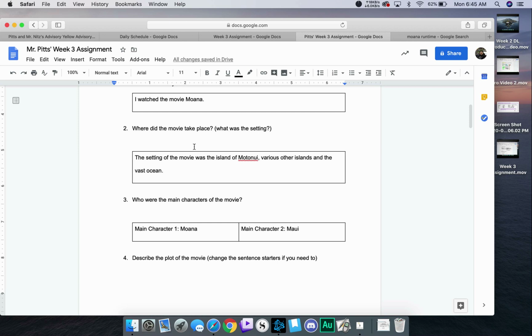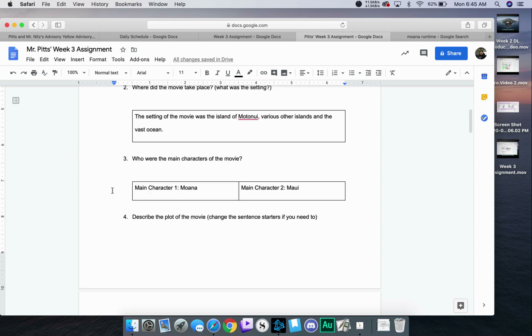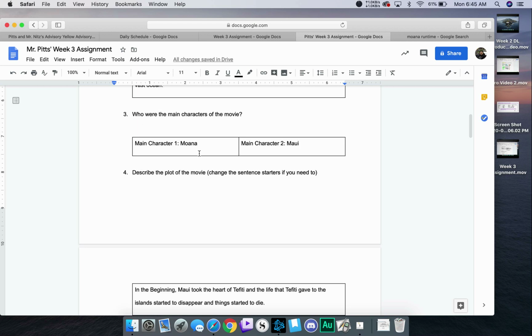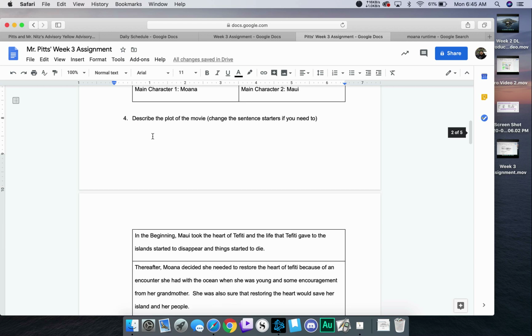So, the setting. Where did the movie take place? The setting of the movie was the island of Motunui and various other islands and the vast ocean. Right? Simple enough. I could have added the island of monsters, where Maui got his hook back. I could have added a couple things, but I just left it pretty simple. Who are the main characters? Moana and Maui.